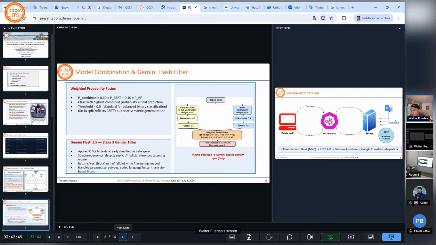If the message is classified as hate speech, a second validation stage is triggered using Gemini Flash 1.5, which verifies whether the content specifically targets women. This additional filtering step improves both the accuracy and the specificity of gender-based hate speech detection. In short, by combining traditional machine learning with a large language model, our approach leverages the strengths of both techniques to achieve more reliable classification.